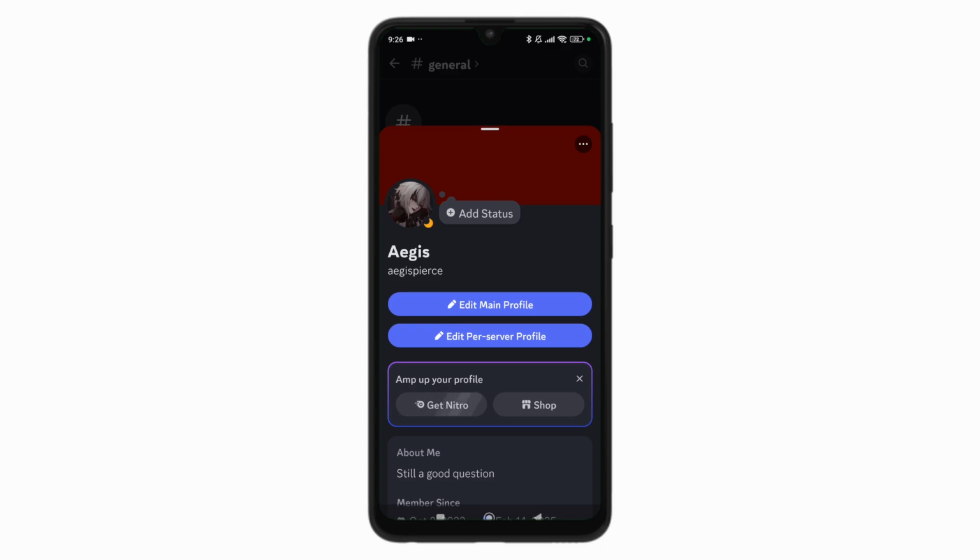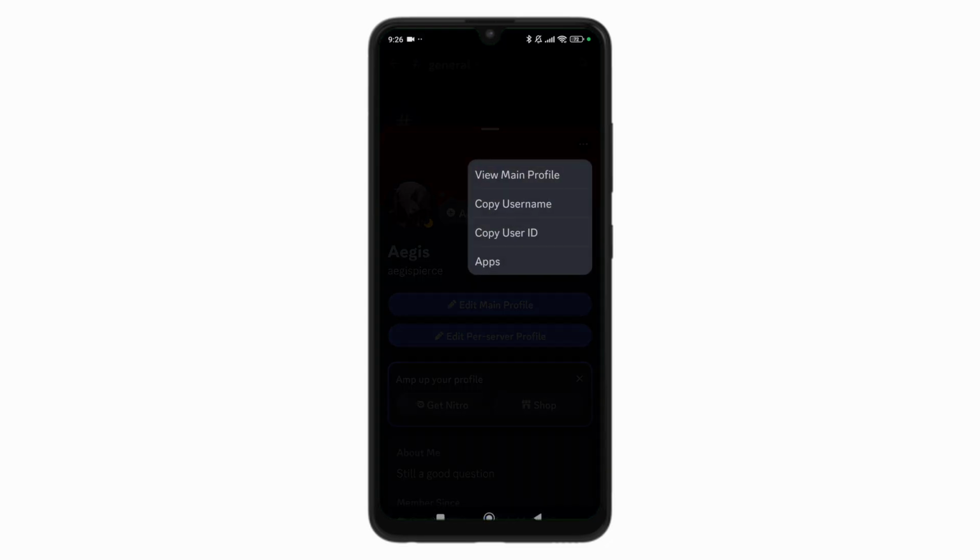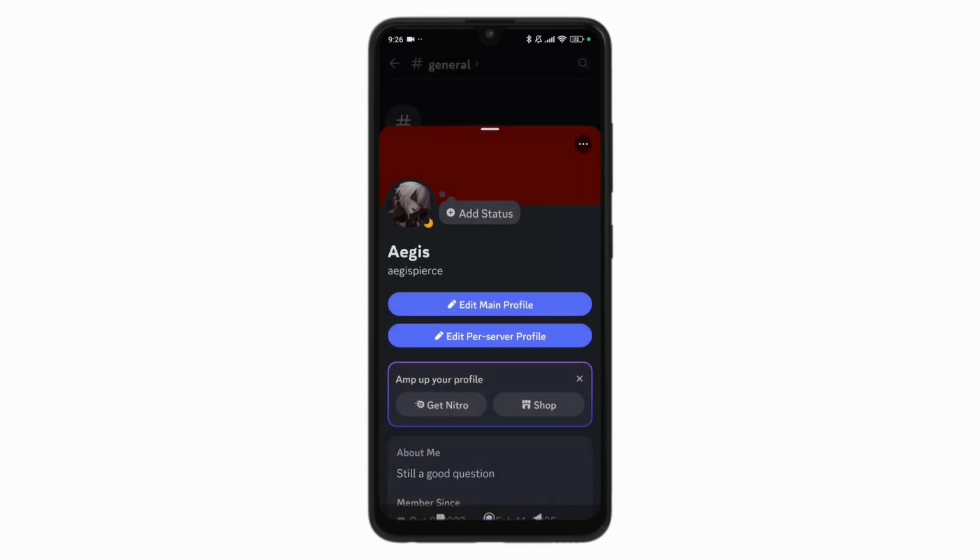I'm just going to tap on the 3-bar icon here, and then I can tap on Copy User ID like that, and then that's it. Now my user ID will be copied onto my clipboard, and now I can paste it anywhere I want.